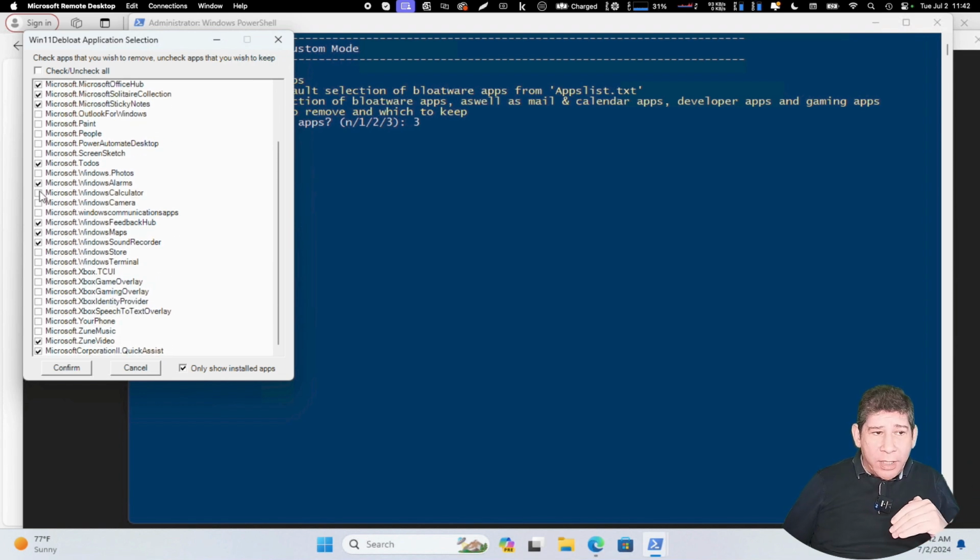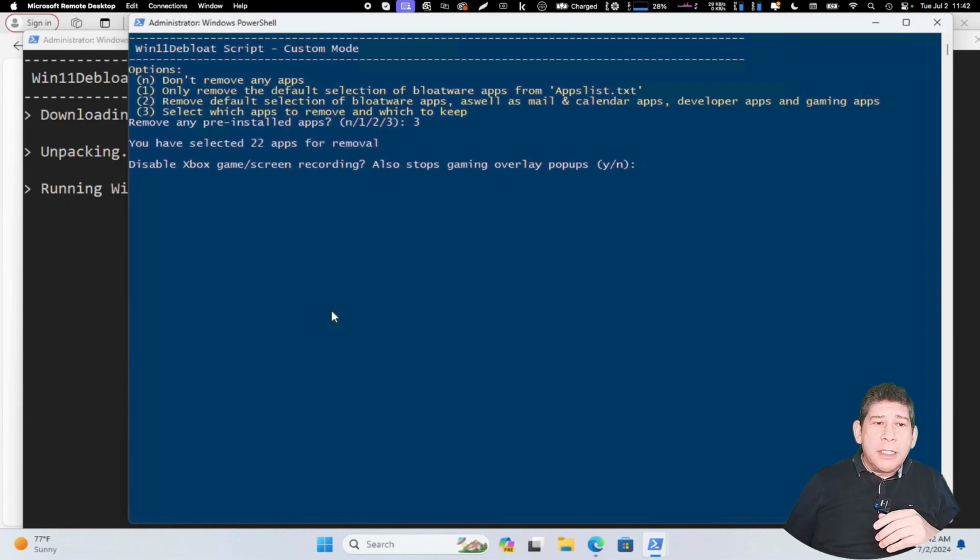You can remove the calculator, the camera, the whole Xbox part. For example, I'm going to remove the Xbox TCUI and the Xbox game overlay. I'm going to remove the Xbox provider, all this from Xbox, from your phone, Zoom, that I'm going to remove. I tell it confirm. Done. It asks us, do you want to disable Xbox in the part of record Xbox screen? I am going to say yes and stop all the Xbox pop-ups. That will be much appreciated by the gamers. The truth is it's very tiresome. I am going to say yes.